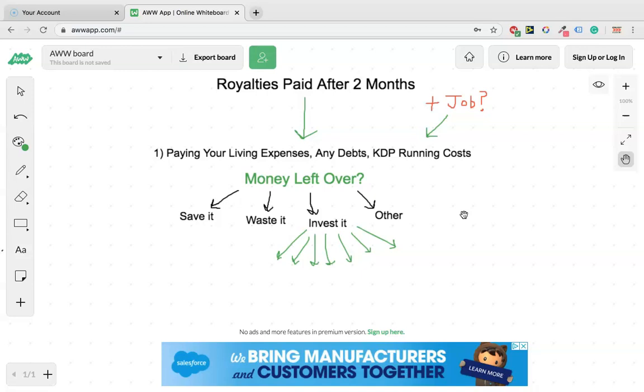Pay for these things first, and then if you've got money left over, there's obviously different options of what you could do. You could save it, you could put it away for a rainy day, which is never a bad idea. You could waste it, which a lot of people do, but personally I prefer to save money rather than waste it. Or you could invest it, and I'm sure there's other things as well.